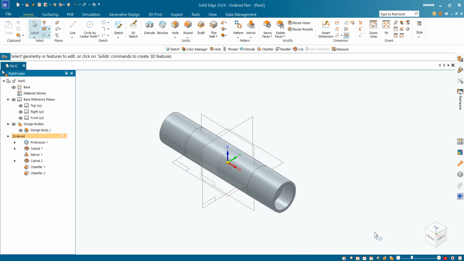Yes. So friends, that's how we use revolve, cut, mirror, and how to give chamfers in Solid Edge 2024. Thank you.